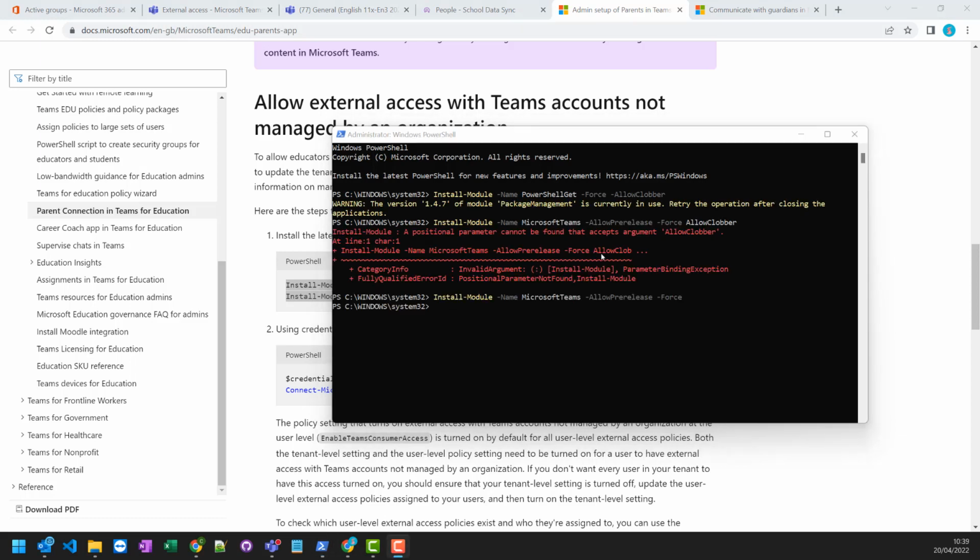So I've done that, and you may have noticed I had an error with the allow clobber. I can just remove that and it should be okay. It just means it overwrites the commands that were previously installed on the machine. If you get an error about allow pre-release, you may need to update PowerShellGet and your Microsoft Teams PowerShell version, close the PowerShell window and open it again, and then you should have that set up.